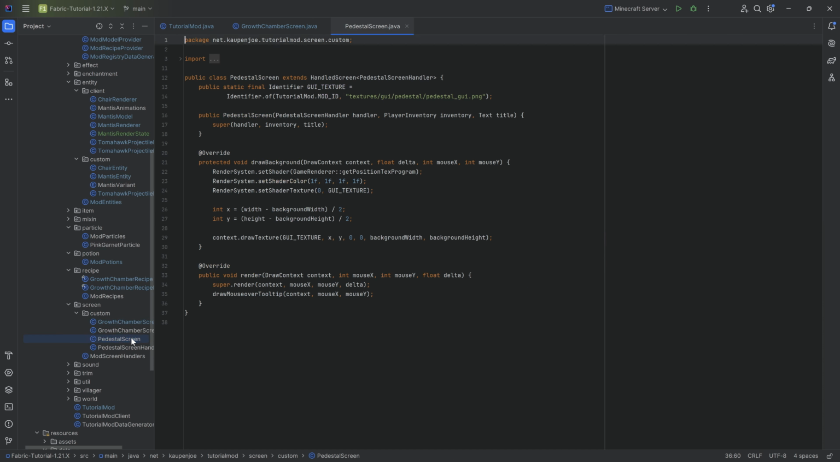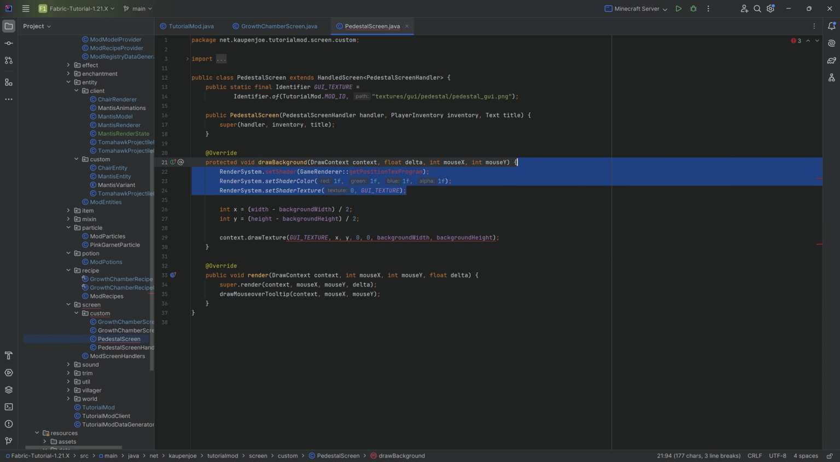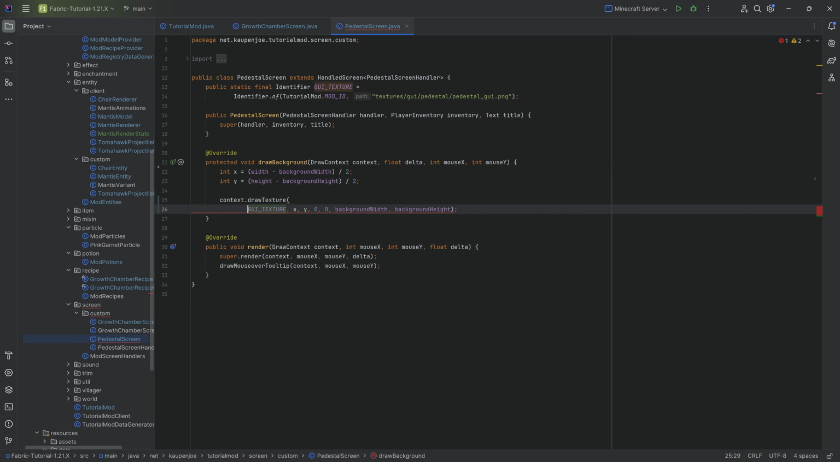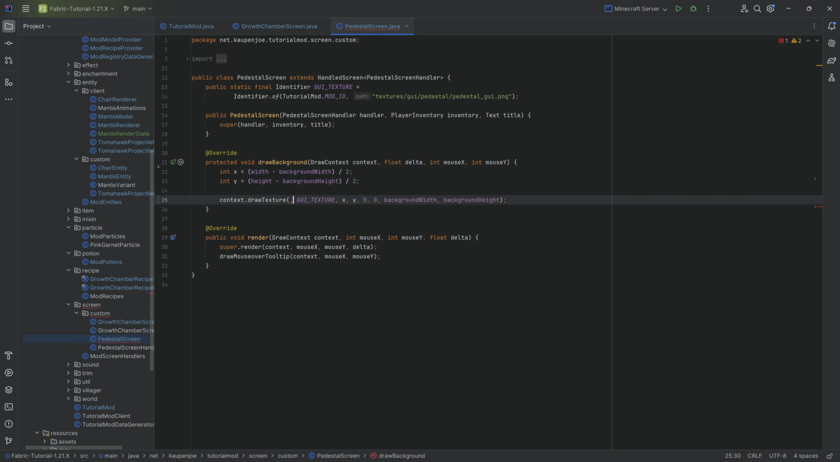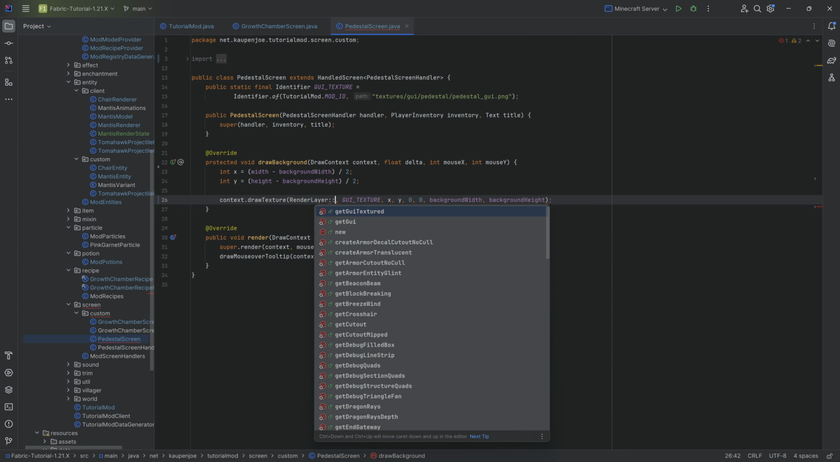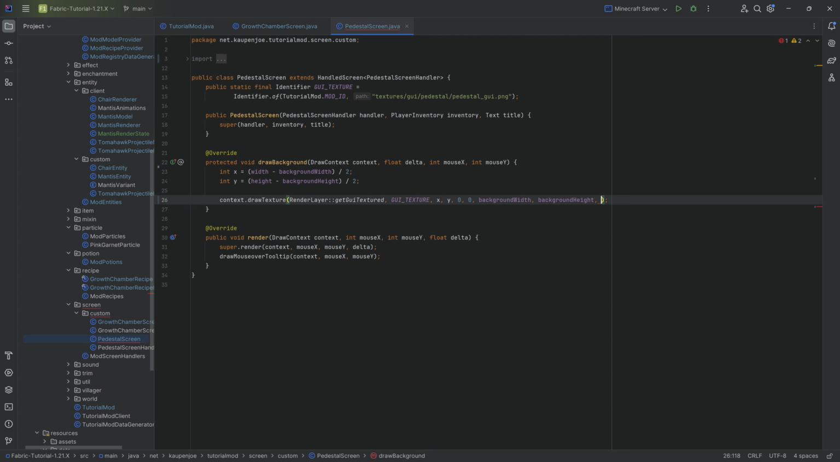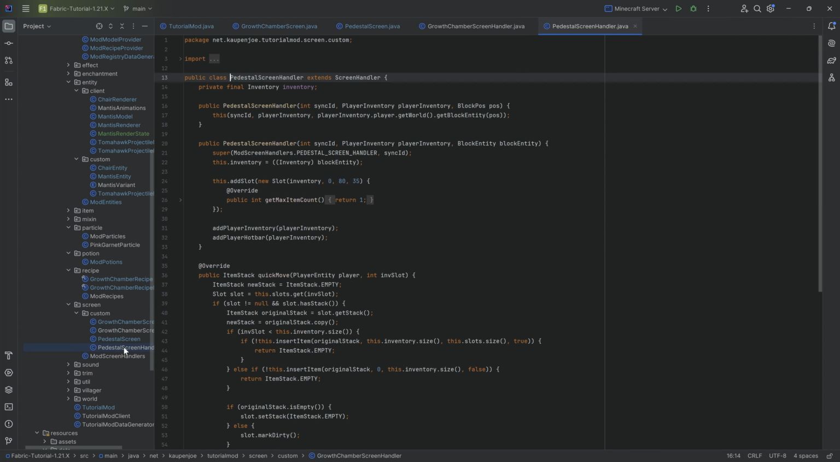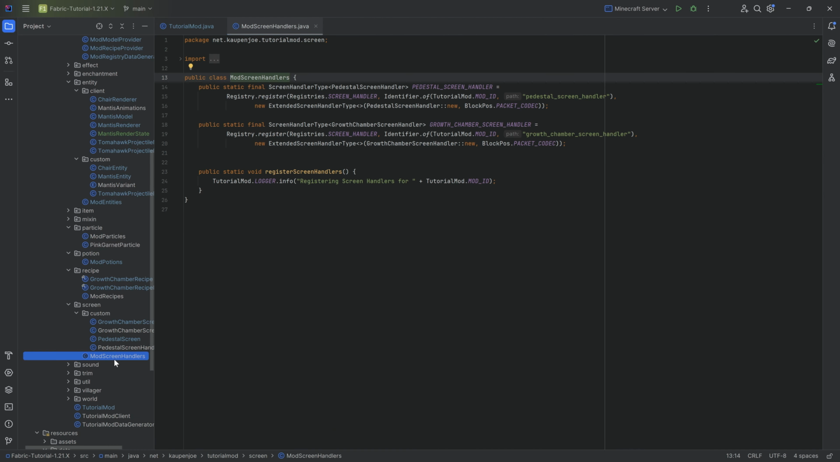And the same thing happens in the pedestal right here. The 3 render system calls are gone. Here, we need to call the render layer. So render layer, get GUI textured, and 256 by 256 as it is the default size. The screen handlers should have no issues, so those should both be fine. Absolutely awesome. Registration also fine.